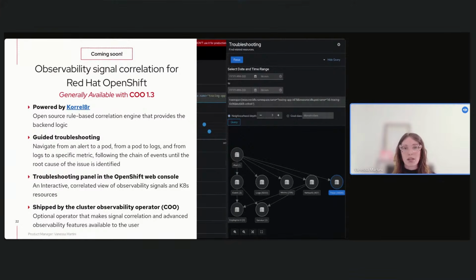So signal correlation provides users with the capability of automatically linking together different types of telemetry data from heterogeneous data stores, including Thanos, Loki, and Tempo, therefore metrics, logs, traces, alerts, and other resources, to quickly understand the relationships between them. This is critical for finding the root cause of an issue and drastically reducing the time it takes to resolve it. Instead of manually searching through siloed data stores, signal correlation provides a unified view and a guided troubleshooting experience with a dedicated troubleshooting panel in the OpenShift console.